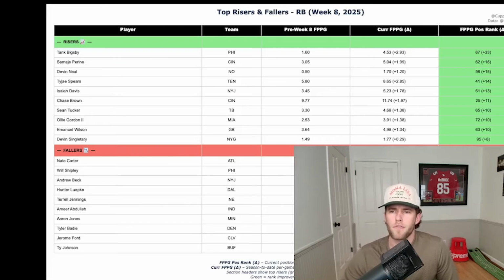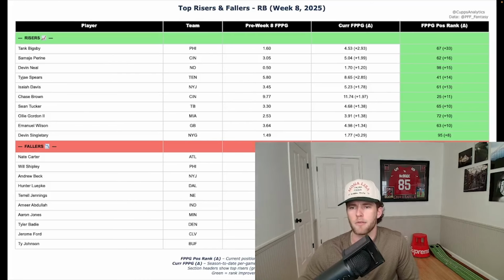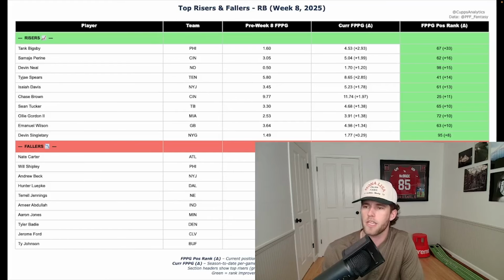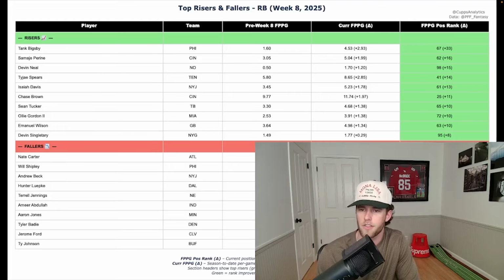All right, starting off here with the top risers and fallers at the running back position, and a couple names here that I wanted to make note of. Top of the list, we see Bigsby over in Philadelphia. He raises his fantasy points per game from 1.6 before week 8 to 4.53 after week 8, and he's now up to RB67 on the year.